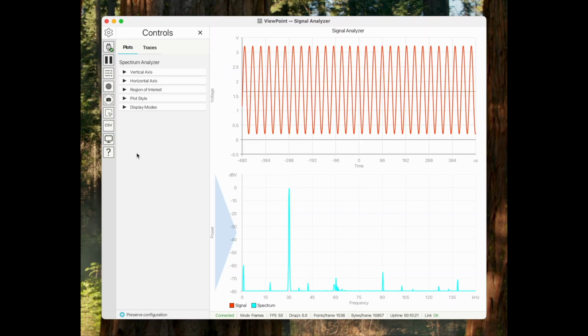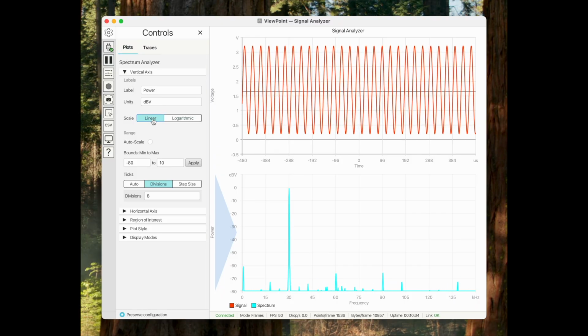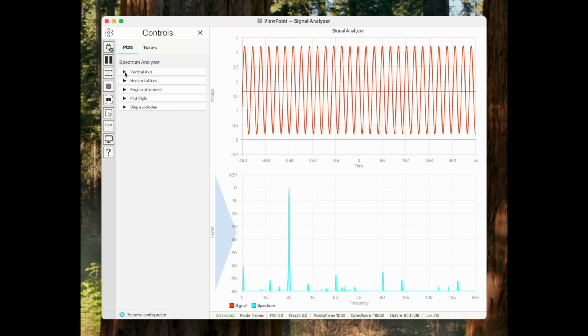The controls panel exposes runtime configuration for the active sketch, including individual plot and trace settings. Here you can adjust trace labels, trace colors, visibility, and more. And here we can adjust per axis labels, scaling, bounds, ticks, as well as activate display modes. These settings can be driven from the UI or from the serial command screen.